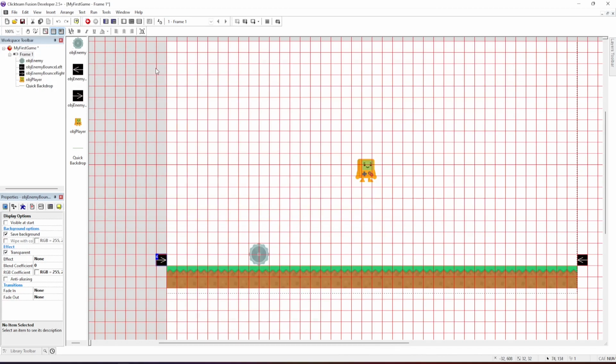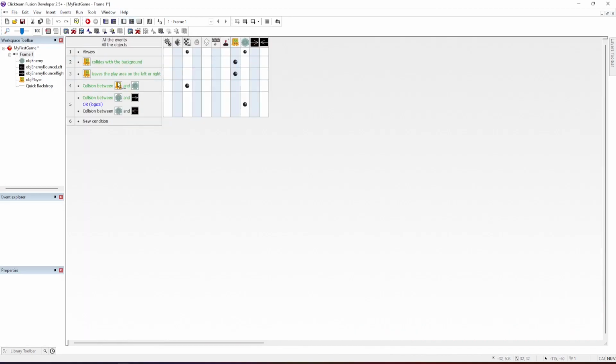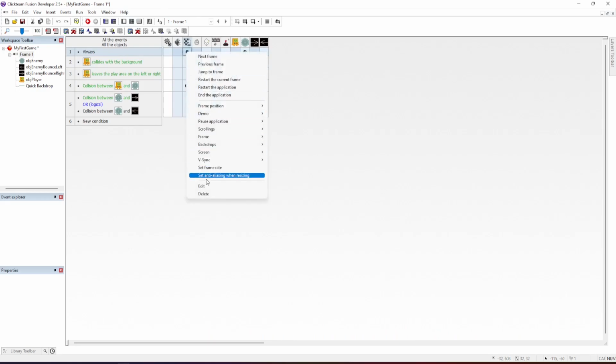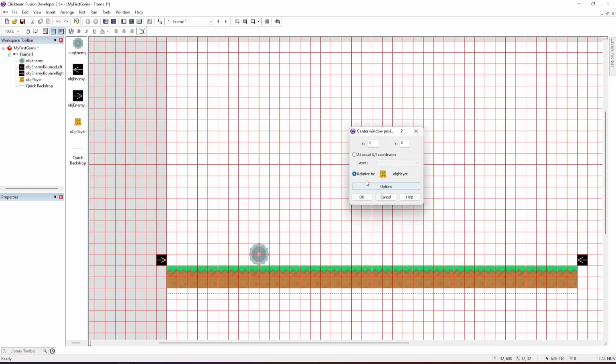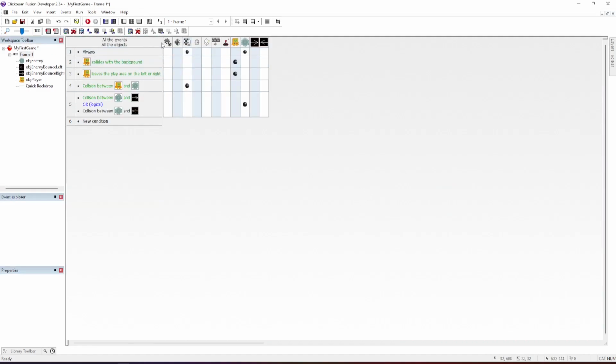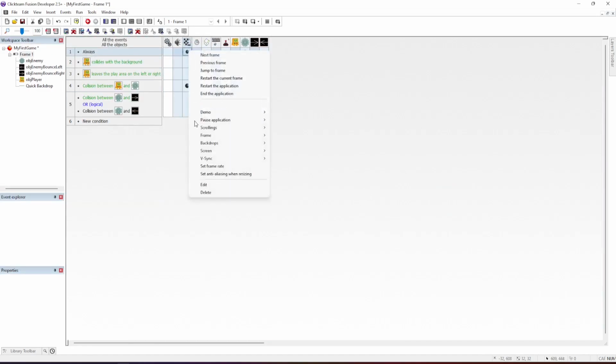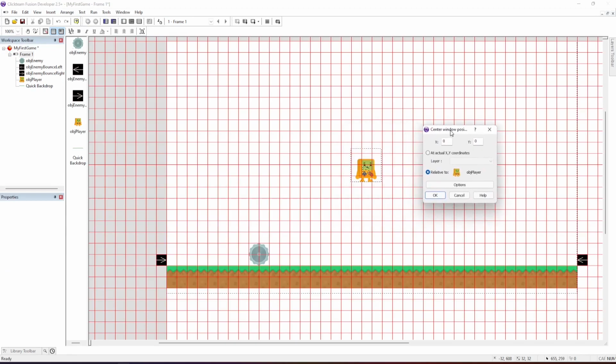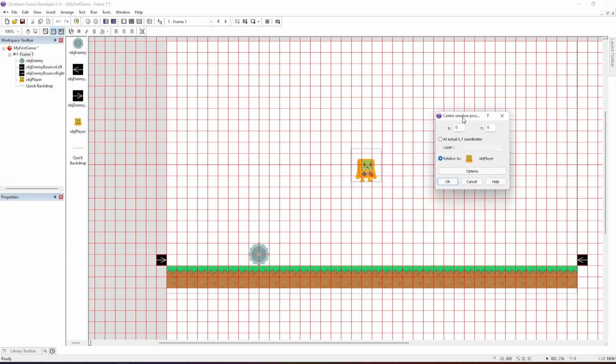So let's go ahead and hit the X here. We're going to go back to our code editor. And where it says center display at 0, 0, just right click, hit edit. And we're going to leave it relative to the player. Oh, actually, let's go back into there. Leave it relative to the player. Drag this over a little bit.